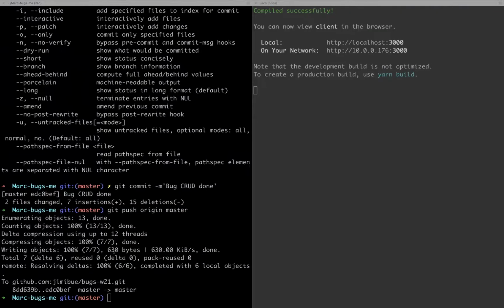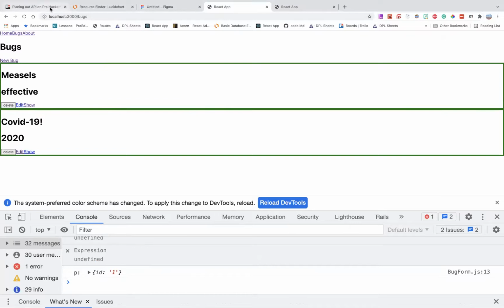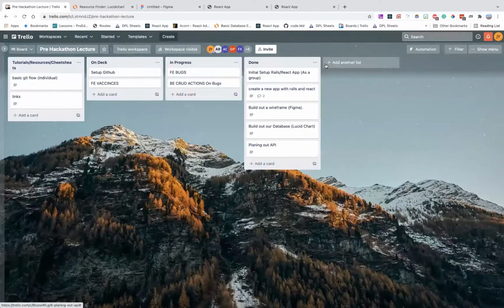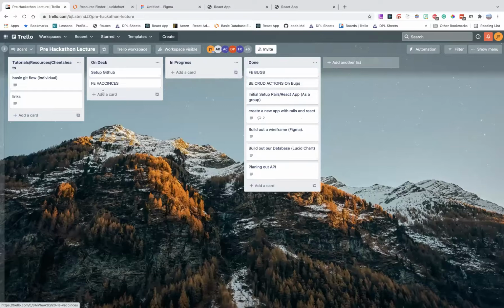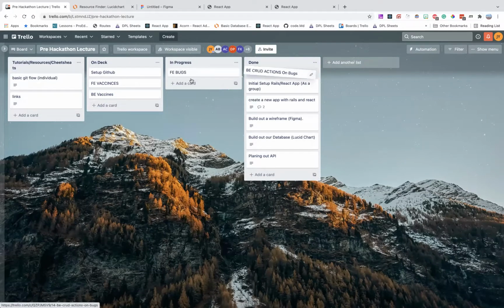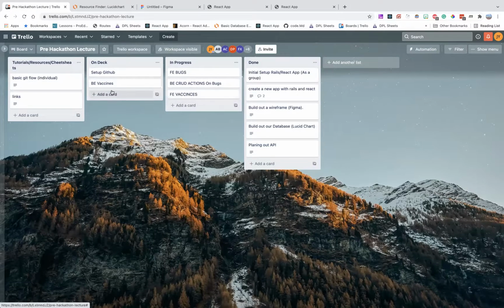Cool. So let's just keep going. So those would be done. Now we have the front end and back end on vaccines. And I really think that these four could be done by four people, one person working on each thing.